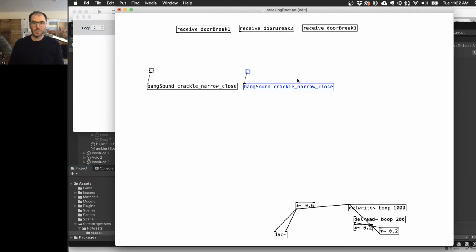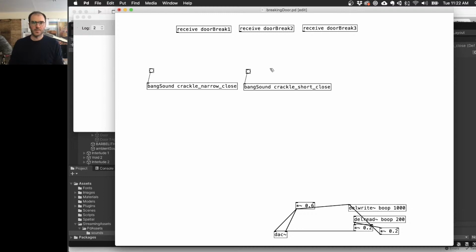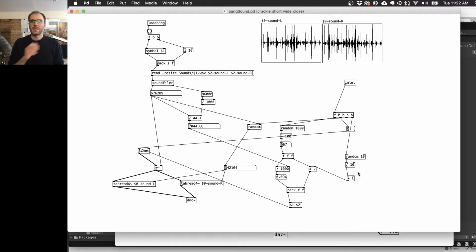Okay, crackle, short, close. Let's just get them all open. Oh, that's a nice one. Okay, cool. And crackle, short, wide, close. So I recorded these all outside in the woods. And it's wooden. It's not really glass, but I think that'll be okay. I think that'll be all right. Let's see what it sounds like anyway.